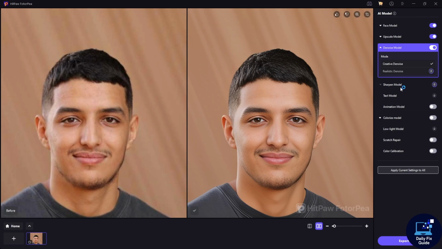Of course, this is just using 3 models at the moment: the face model, the upscale model, and the noise model. If I go and add other models like the Sharpen model, of course, this is for animation if you want to animate it. The colorize model, for example, if it's black and white. There's the scratch repair to repair some pictures if you have any, and there's also the color calibration as well. As you can see here, the watermark is at the bottom left or right, sorry. And this will make it better for you.